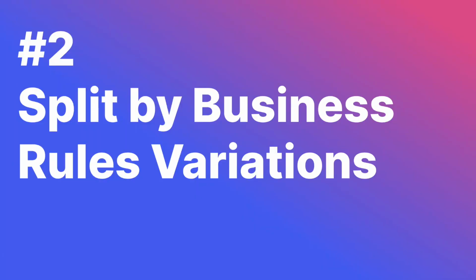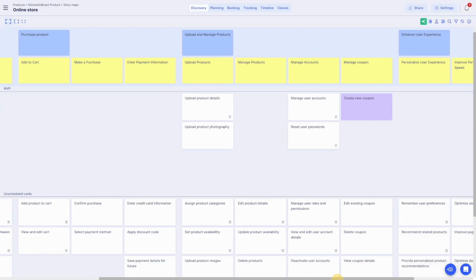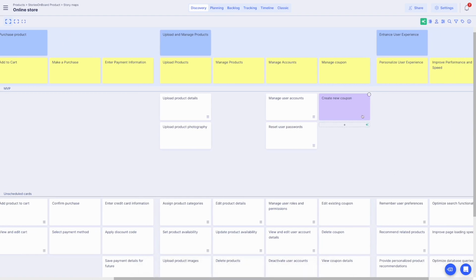Split by business rules variations. In this method, we break down the user story based on different business rules that apply. The original story is the following. As an e-commerce administrator, I want to create coupon codes. This story can be split into the following stories.